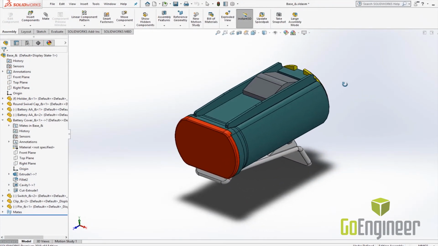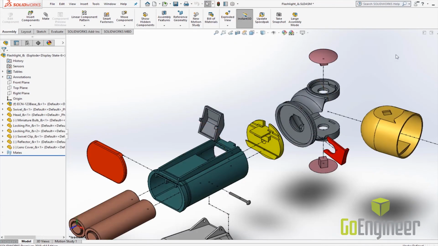And this is how SOLIDWORKS PDM can help us in the design process.